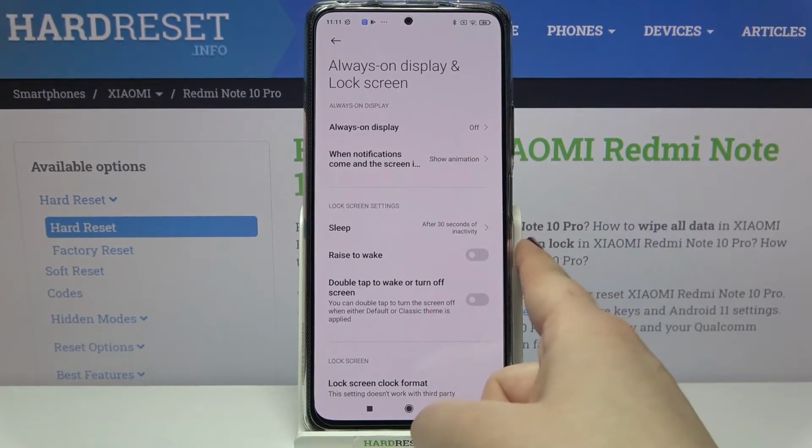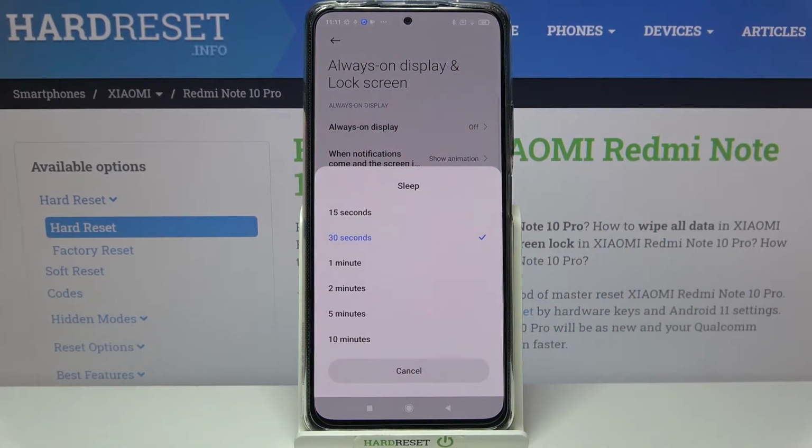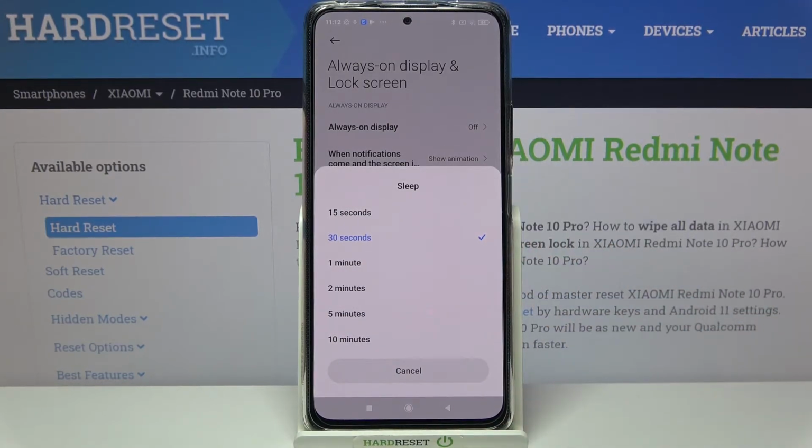As you can see, in the lock screen settings section we've got the sleep option, so simply tap on it, and here we've got plenty of options from which we can choose actually. So we can set either 15 or 30 seconds, which is right now applied because this option is marked and highlighted into the blue color, let's say. What's more, we can set 1, 2, 5 or 10 minutes.